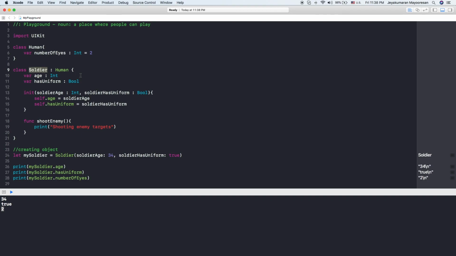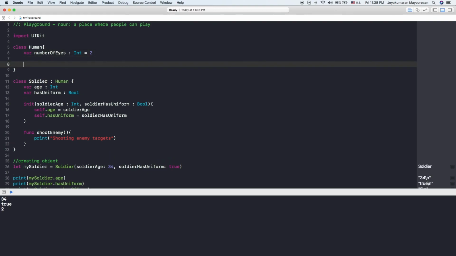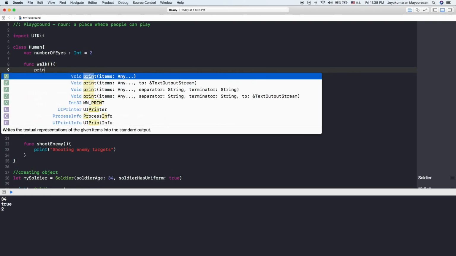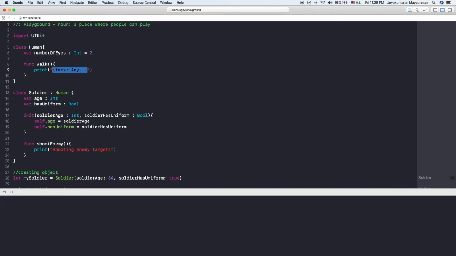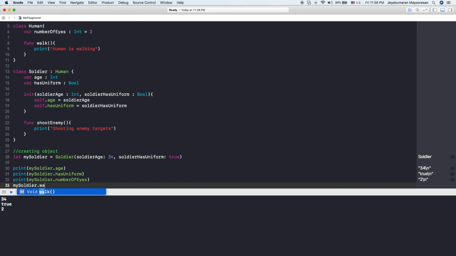So is it only attributes? Can we inherit methods? Yes, we can. So let's say a human can walk. Let's say func walk, print human is walking. So can we call that function here? Can we? Let's try. My soldier dot walk.